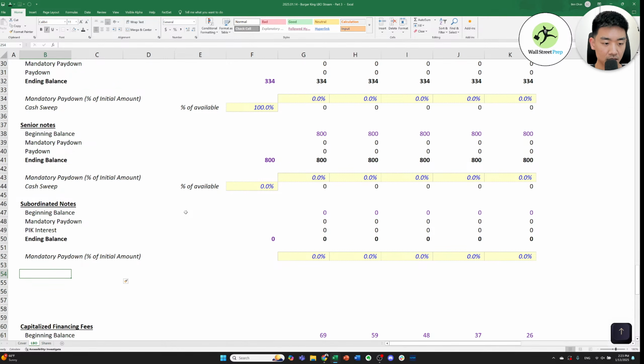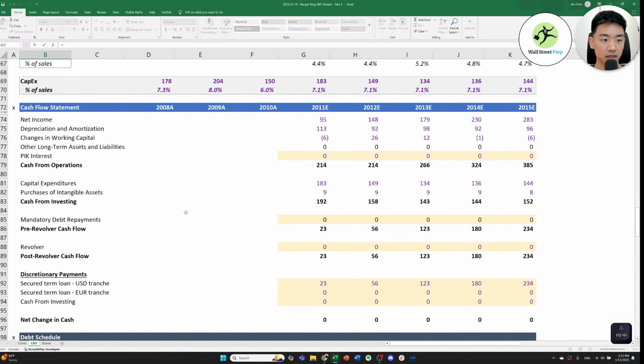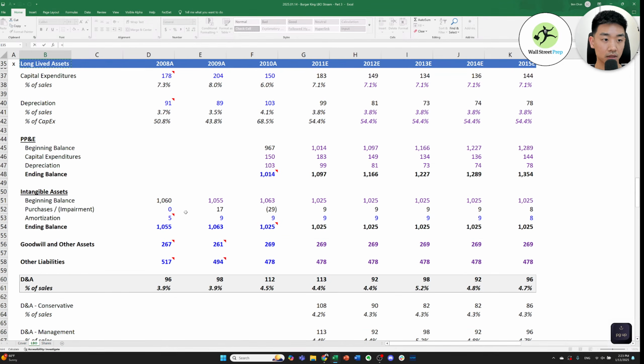But what we are adding now here is a preferred equity section. So for now, I'm just going to copy paste this down. This is linked. We've got to link this to our preferred equity, which is all the way up at the top.